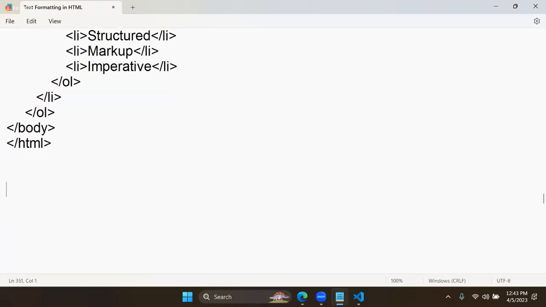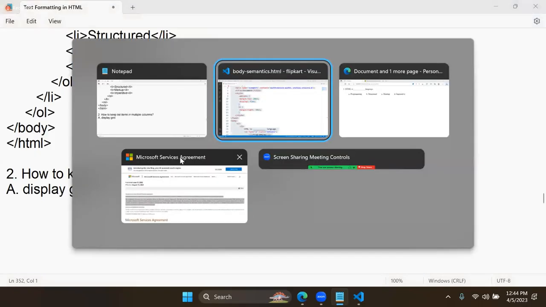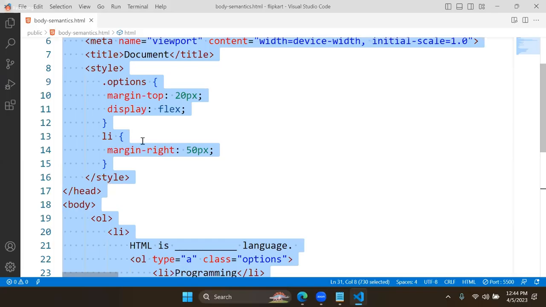Another interview question is how to keep list items in multiple columns. Is it again a complex question? You know already, we can use display what? Grid. We can use display grid already. But here again, a technique is there. Actually, I'm using display what? Flex. I will do one thing now.